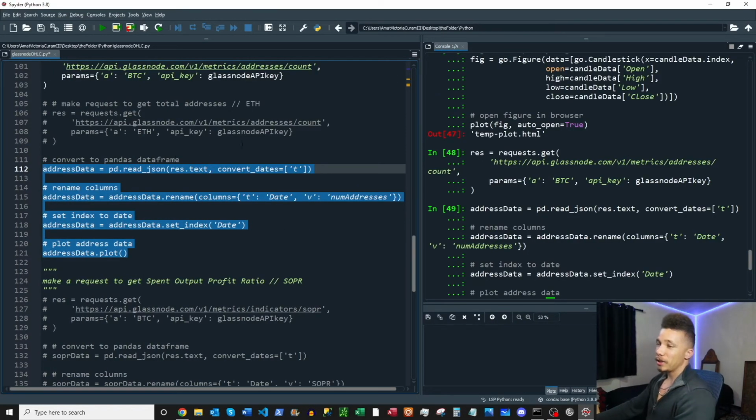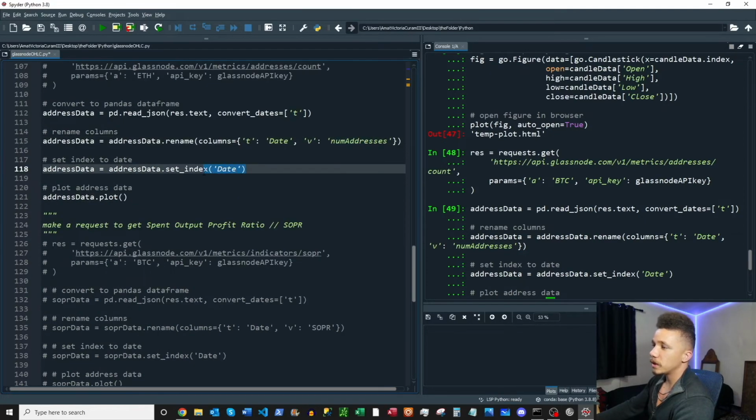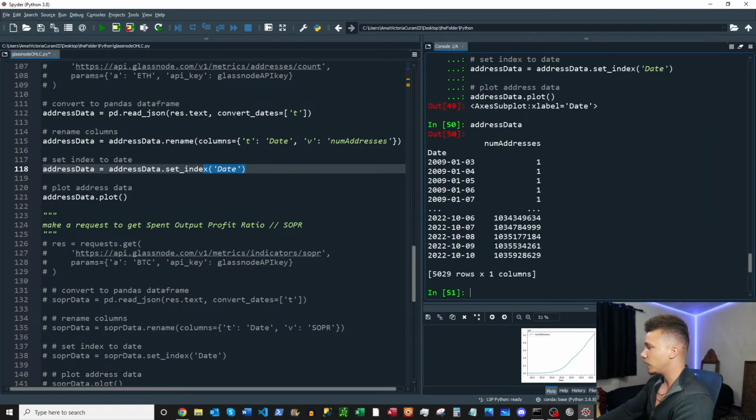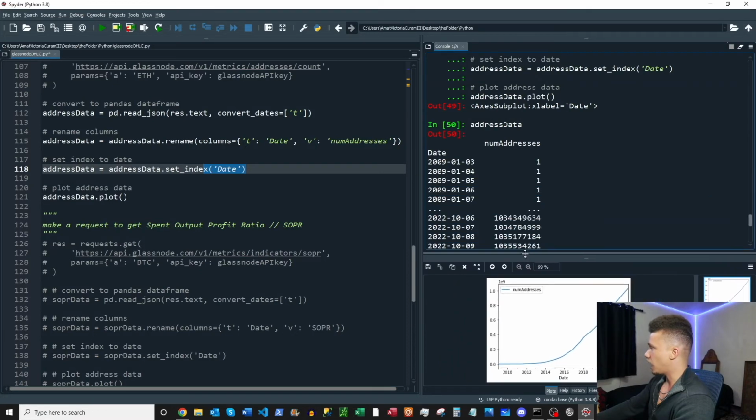So we're going to execute suspiciously similar looking code here. We're just going to read the text in, we're going to convert these dates, and then we're going to rename our column time to date, and then the value to number of addresses. We're going to reset the index to date, and then we're just going to plot this data out. So if we just take a quick look at the data here, we can see we have our date there, and then our number of addresses, and then we can see our chart right here. And it looks like it's going up only, so that's not financial advice.